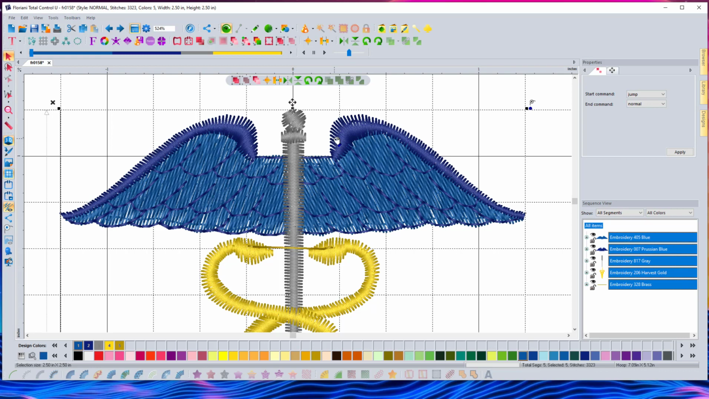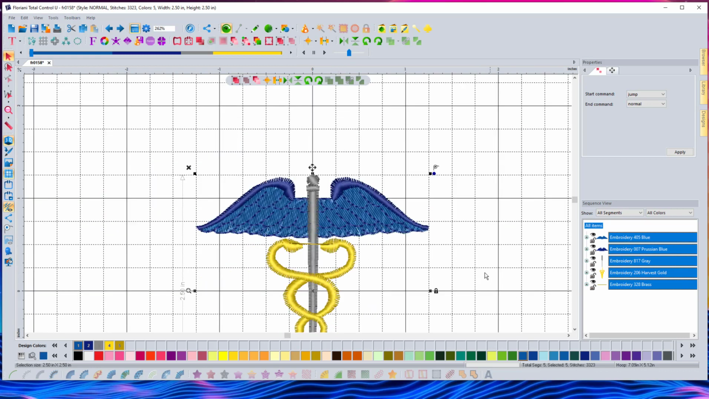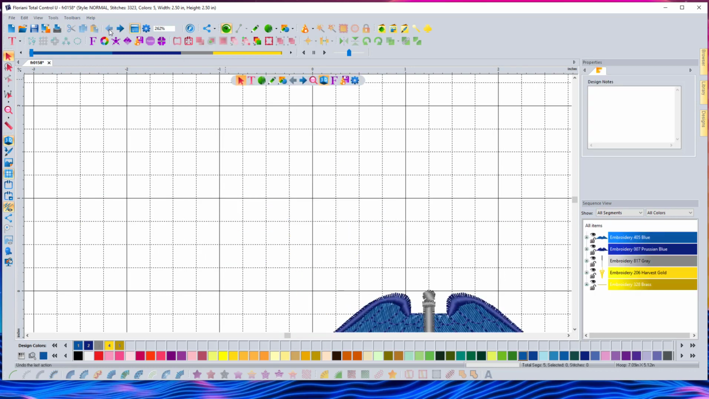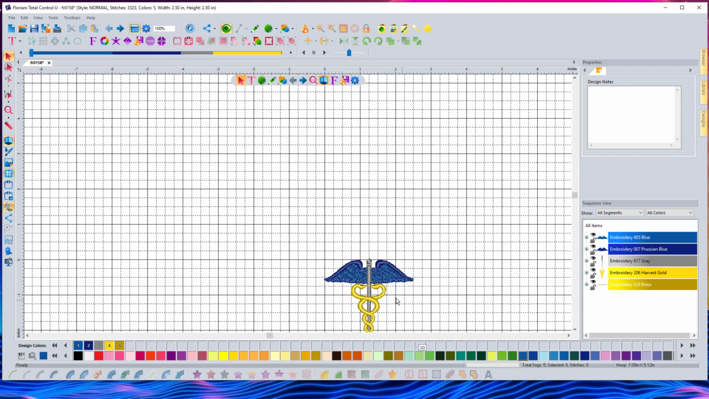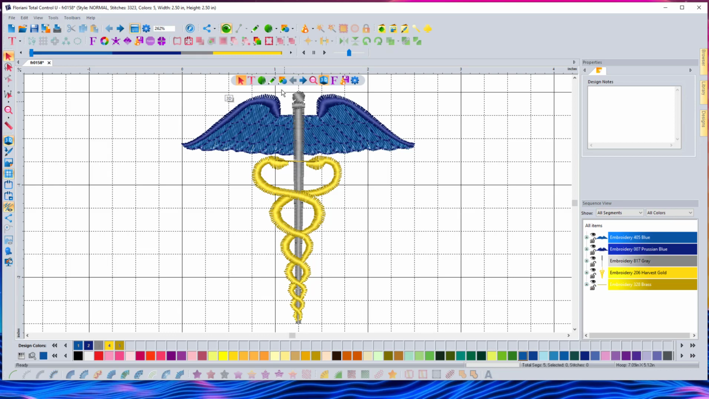Probably not, but you might. And there's no way to know unless you sew it out whether you're going to notice that difference. So how else could we do this? Well, let's go ahead and undo all the way back to the beginning. So there has been nothing done to this design yet. Oops, I meant to choose to fit here. So now nothing has been done to this design.